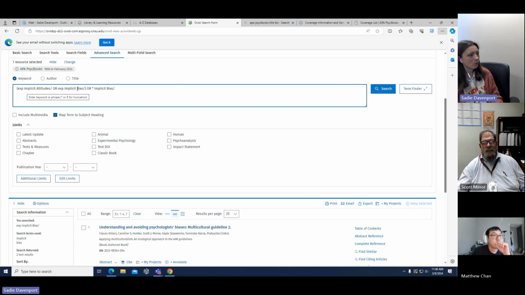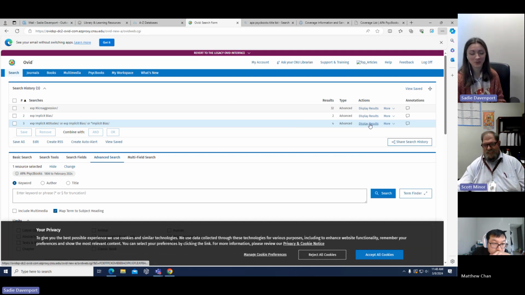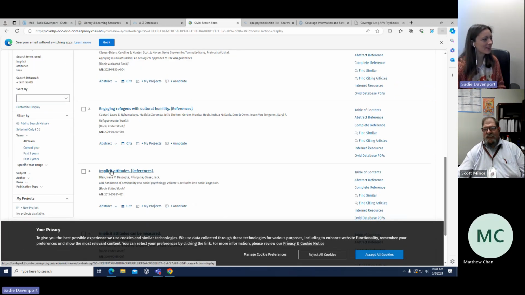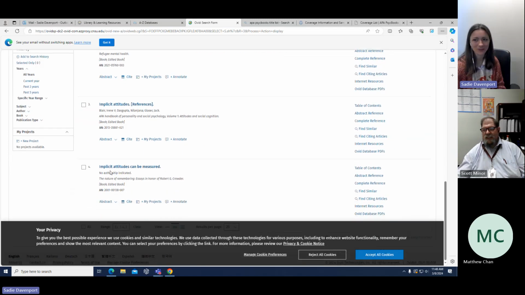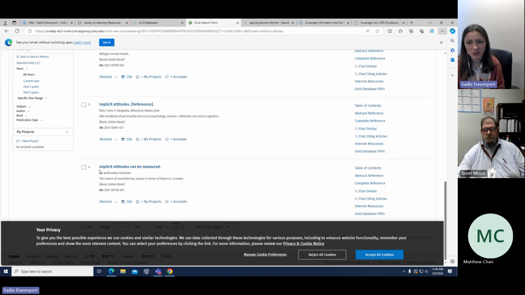So we've got or between all of our keywords here. We're going to hit search. And now we have 4 results. 4 instead of 2. We have doubled our search results. But this is at least helpful. Okay. Implicit attitudes can be measured. So now we have a book chapter that I would like to read. Cool.